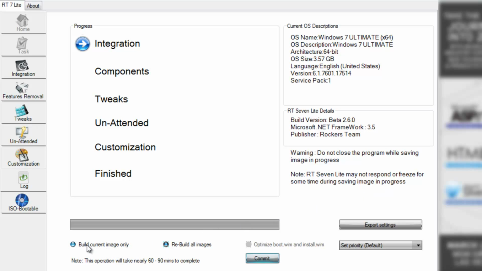Now, what you want to do is build current image only. Just do that. I'm telling you, it works. I would recommend exporting your settings if you changed a lot of stuff, because it makes it a lot easier in case something does go wrong. And if you have a mediocre processor and you don't plan on doing much while it's working, I would set priority to high. Right, and then you'll hit commit.